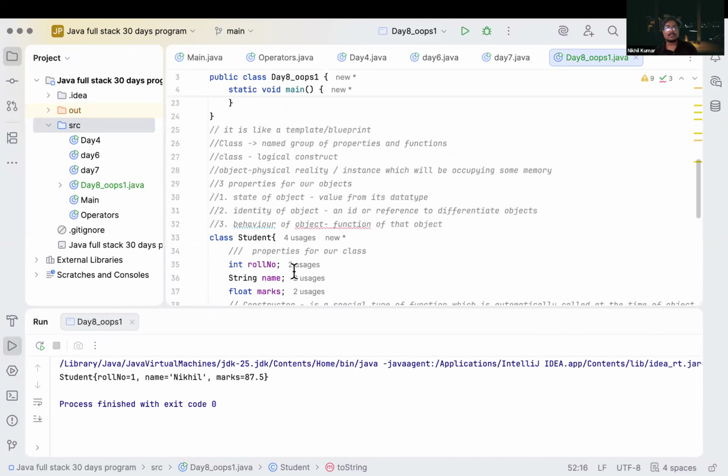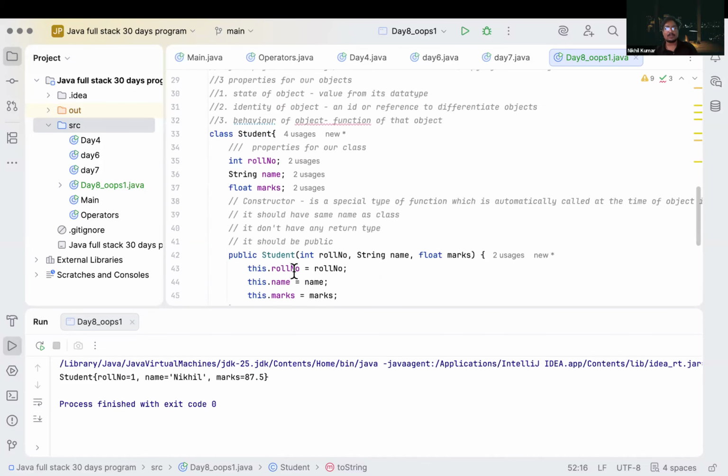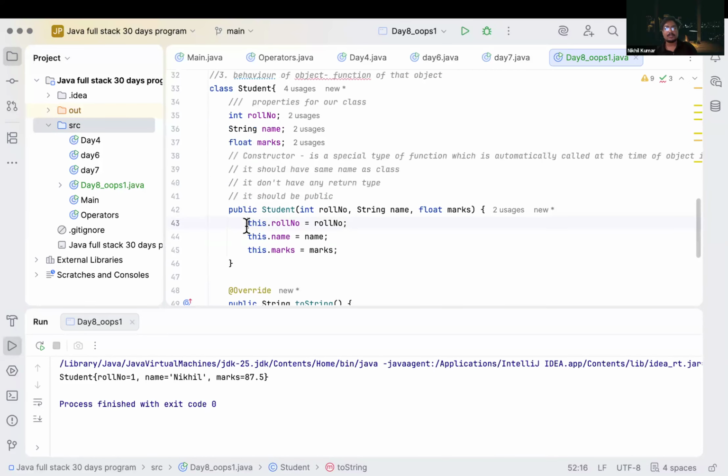So until now we have created a constructor here, but can anyone tell what this is? What is this here?